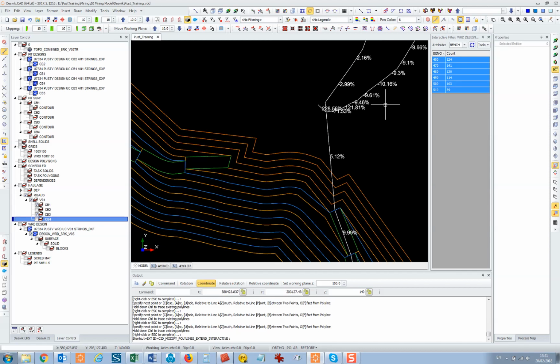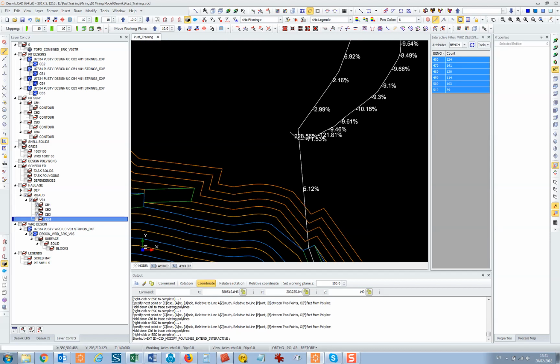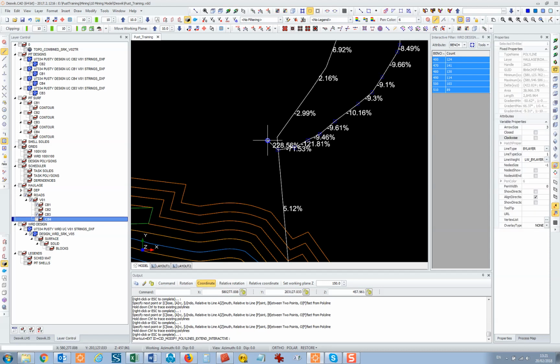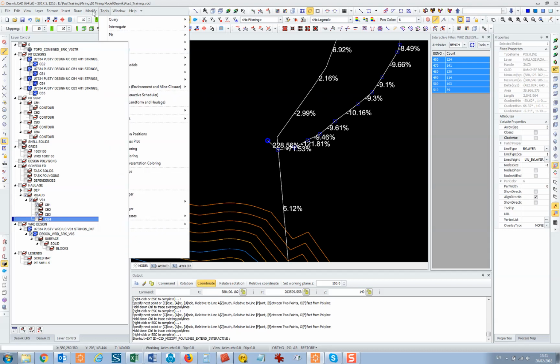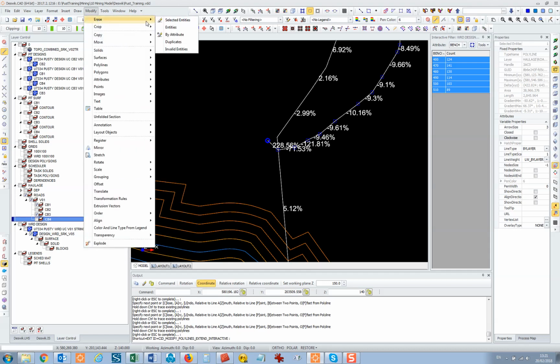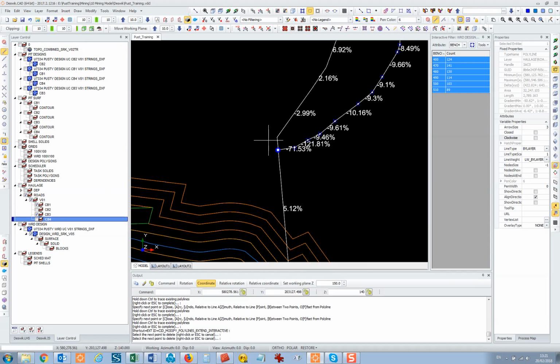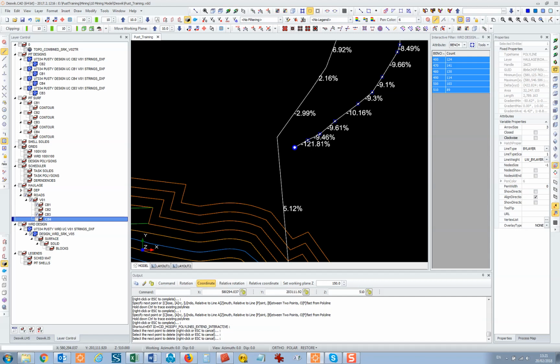Okay. Some intriguing ones here as well. You might as well delete the last point there. If you right click again, modify polylines. Oh, there's the minus 71 now. And minus 120. Yeah. Okay.